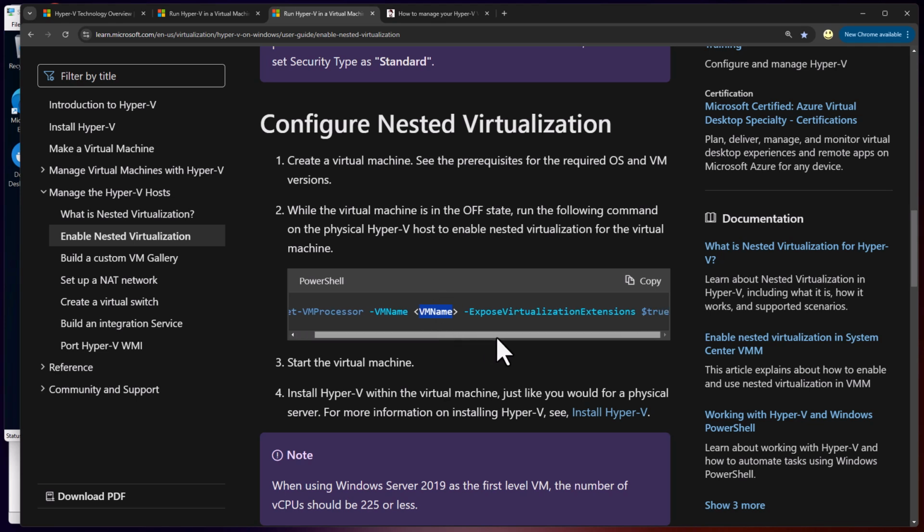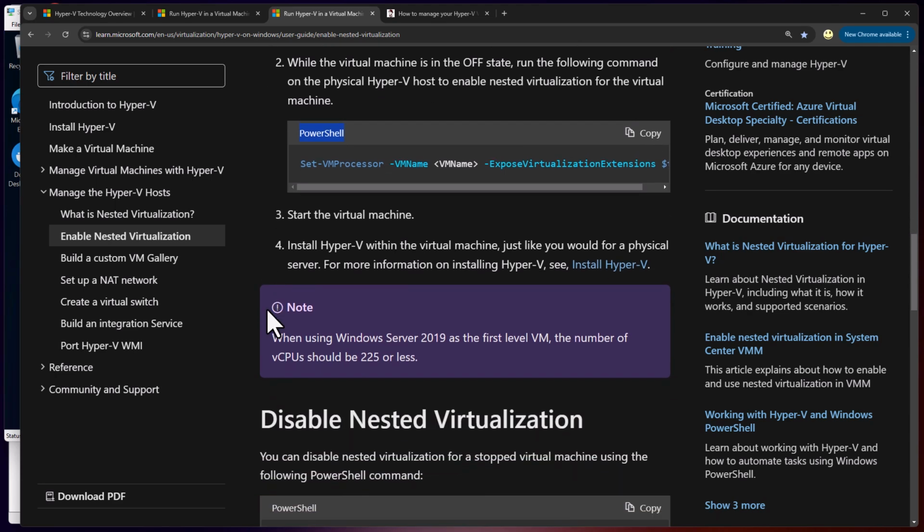And then -ExposeVirtualizationExtensions and set it to $true. Just open that up in a PowerShell command and run it. It doesn't take long at all. And then that's basically what's telling the two to work together. And then number 3, you start up your virtual machine, which again, I'll show that momentarily. Then you can install Hyper-V within the virtual machine, just like you would for the physical server.